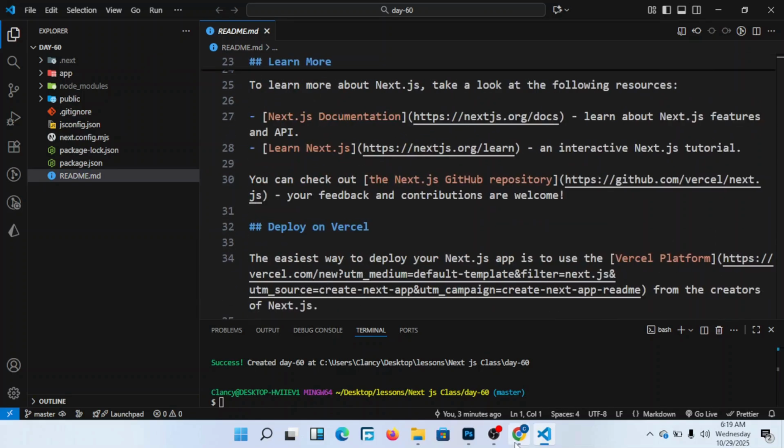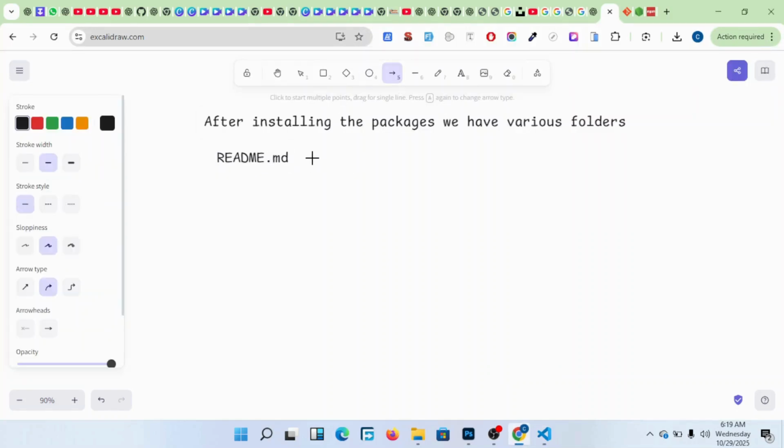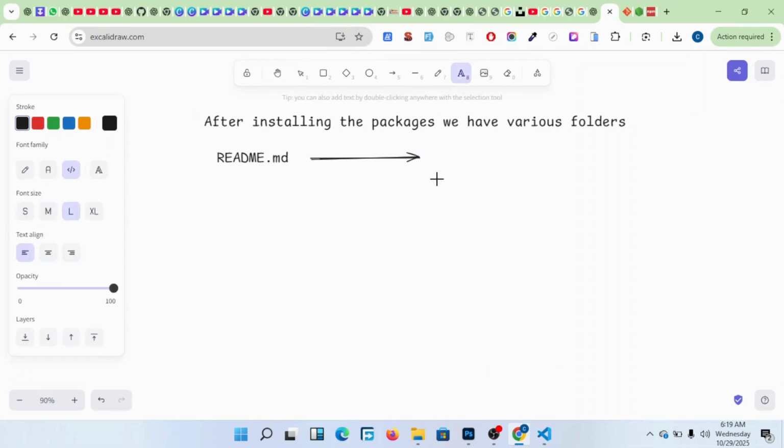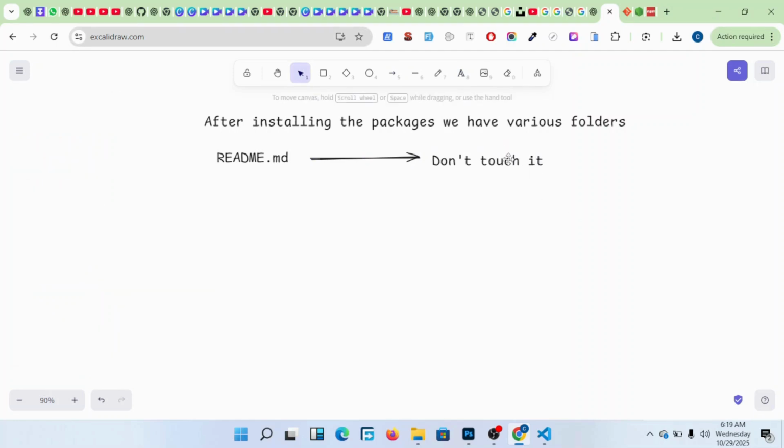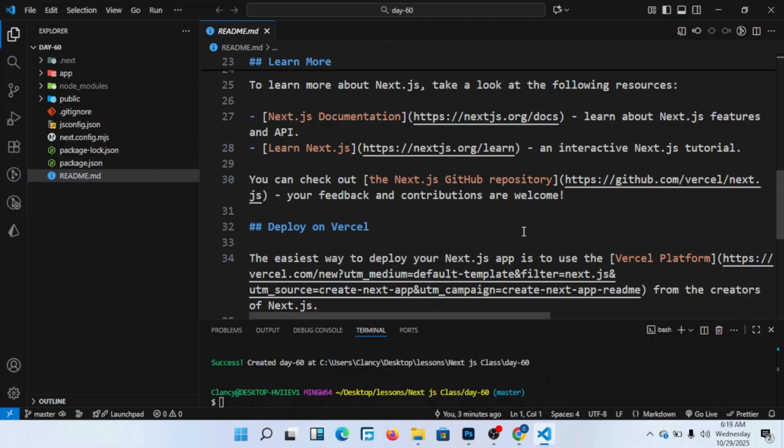Don't touch it. I'm going to tell you this one is don't touch. Just leave it the way it is. Don't touch this one at any moment. I even put there, don't touch it. Don't remove it, don't delete it. This one here contains links to the various package modules that we are coming from.